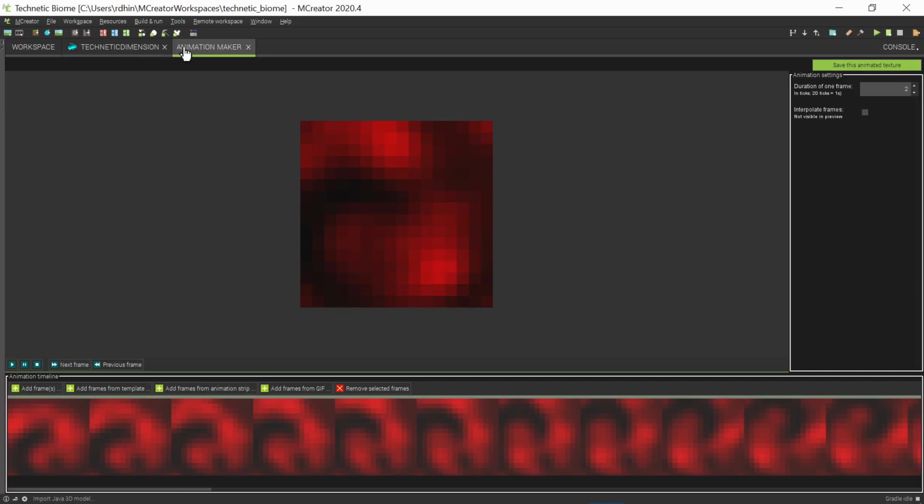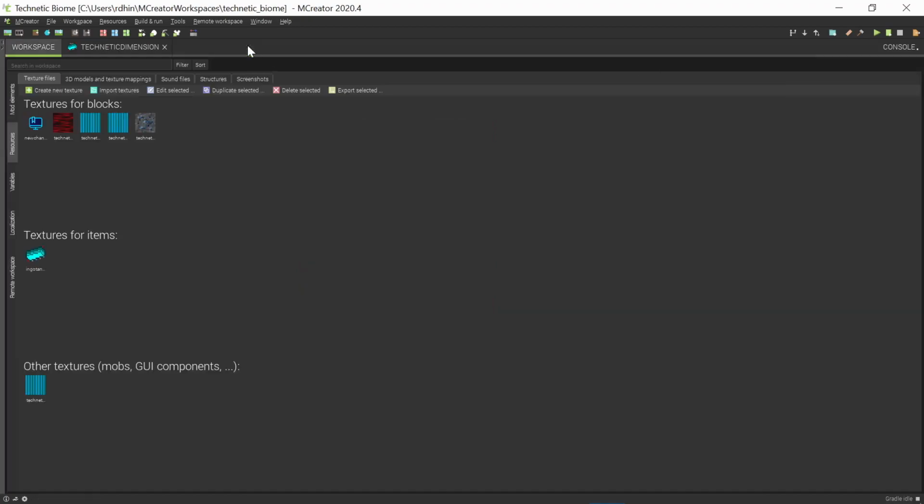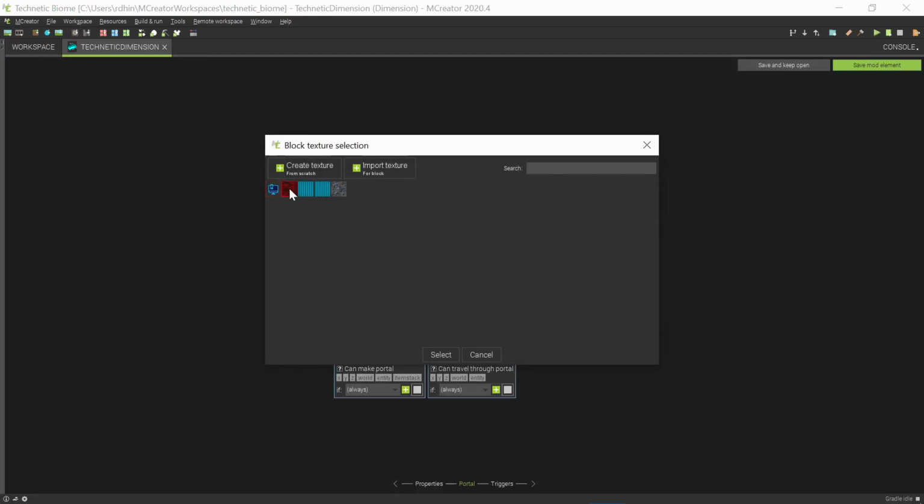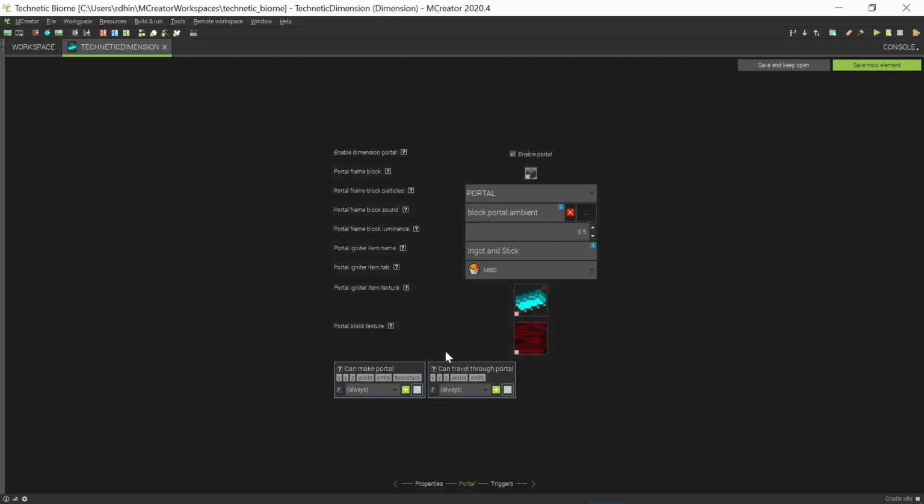Once it's saved, we can X out over here, and we can see in our resources section that this shows up here. So to actually take advantage of this, we can go over here in our Technetic dimension and select this under our block texture. You can see that the portal layer shows up. So you want to click on that and click on select. So now we have everything ready.